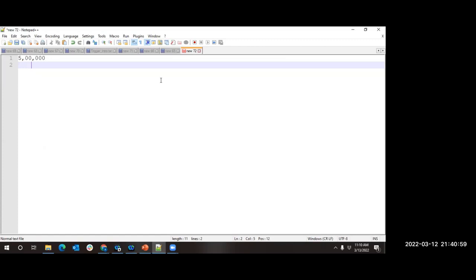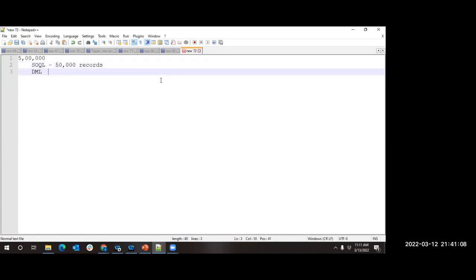So then what will I do? The ideal approach is I know that my SQL query cannot fetch me more than 50,000 records. This is the limitation for my SQL. And my DML cannot perform more than 10,000 records at once. You cannot perform DML on more than 10,000 records in a single transaction.